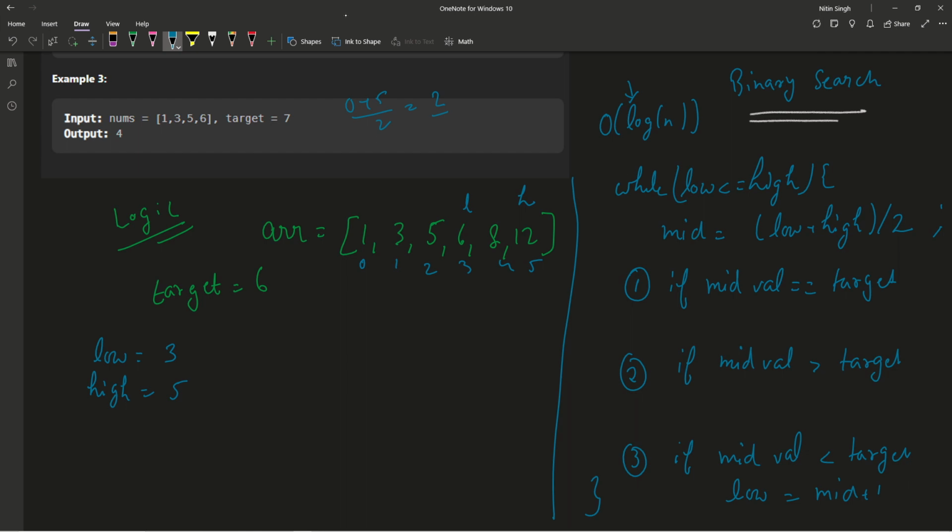Now again find a mid, because this loop will continue, because 3 is less than or equal to 5. So 3 plus 5 is 8. 8 divided by 2 is 4. So now mid is 4. Mid will come here, right? The value at mid is 8. So check which condition is satisfied. Here you can see the second condition is satisfied.